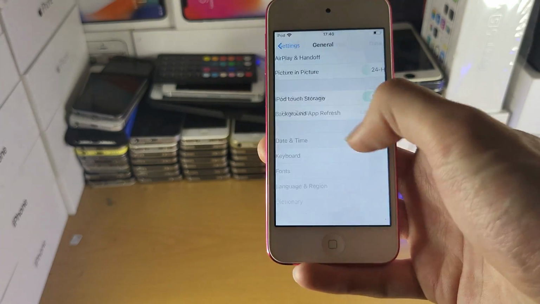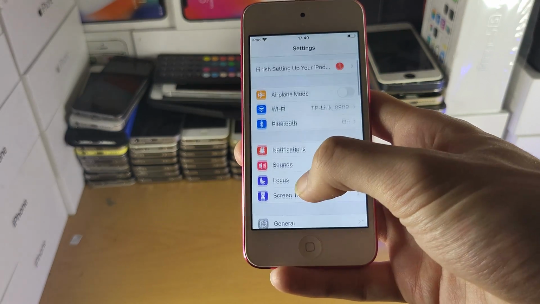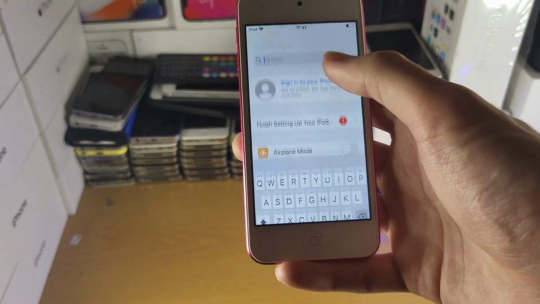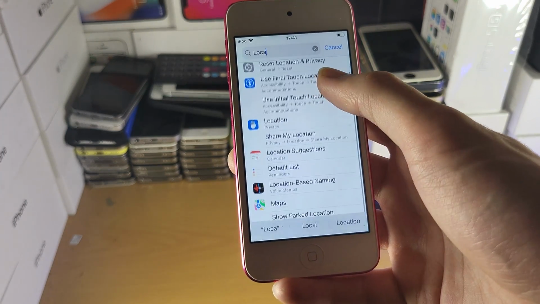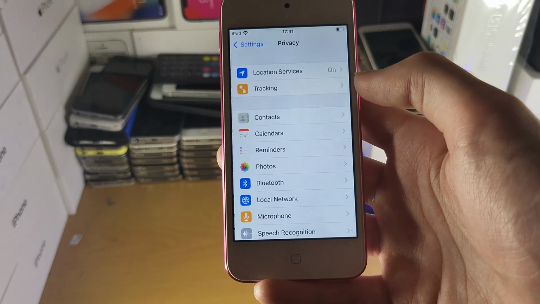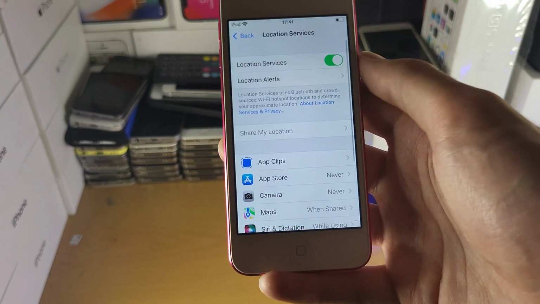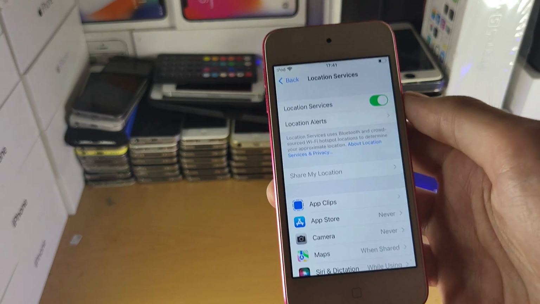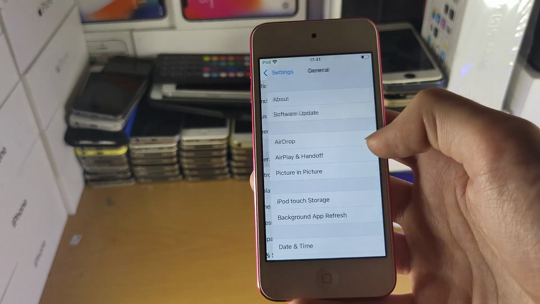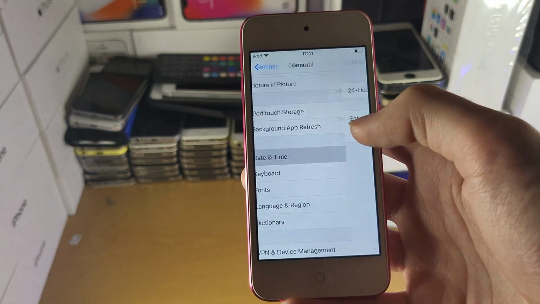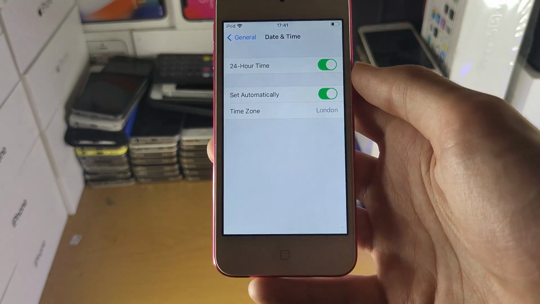Now, if location services are off, what you do is you go to Settings, and you just want to search up Location. So Location right here, and you can see Location will show up. Just tap into this one, and then Location Services, just turn this bad boy on. Once you turn that one on, you can just go back to General. So just go to General here, and we'll just go to Date and Time. And then it should see your time zone like so.